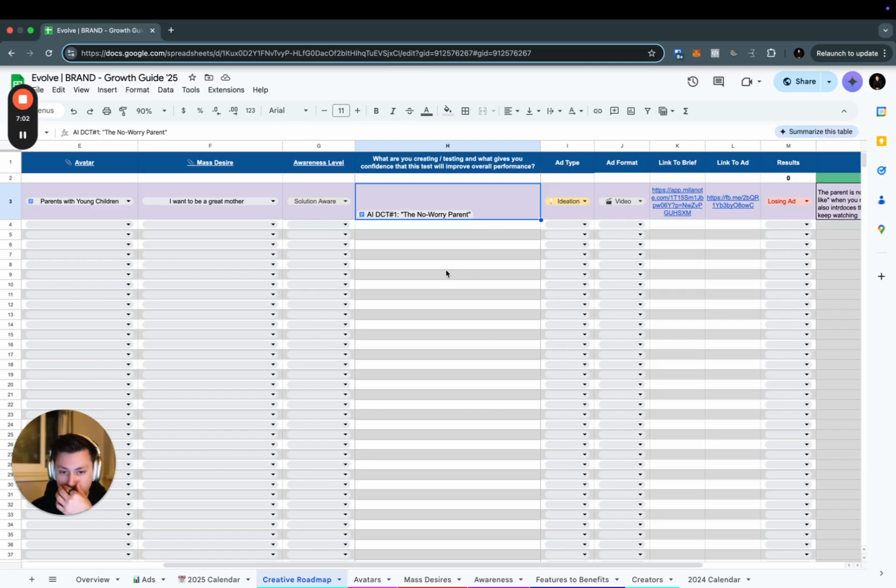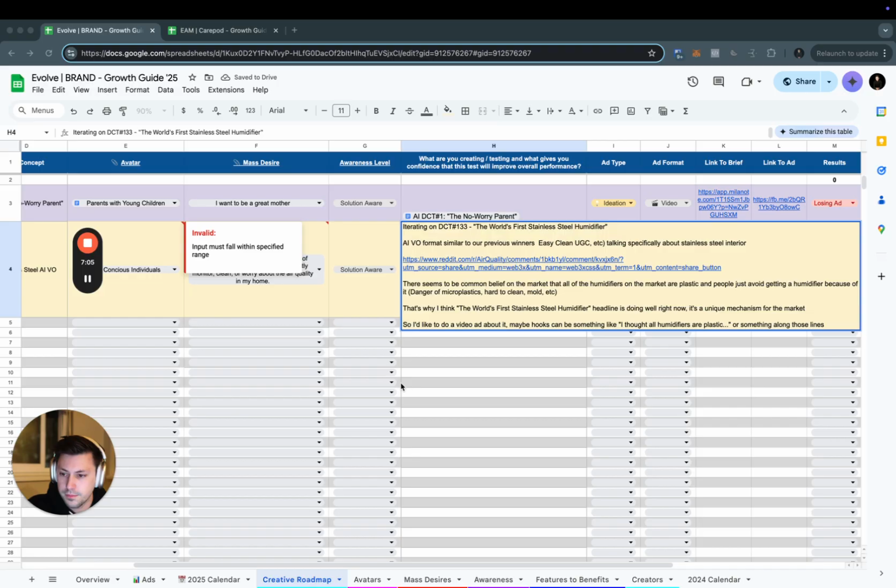I'll pull up some other examples so you can see this part in action as well. So for example, here's an ad idea that one of our team members put in here that said, look, I'm iterating on this DCT number and I want to do an AI voiceover format similar to our previous winner. So easy to clean UGC, talking specifically about stainless steel. Here's a Reddit thread. There seems to be a common belief on the market that all dehumidifiers are plastic, and people just avoid getting a dehumidifier because of the danger of microplastics.